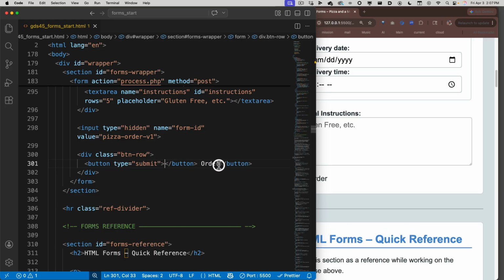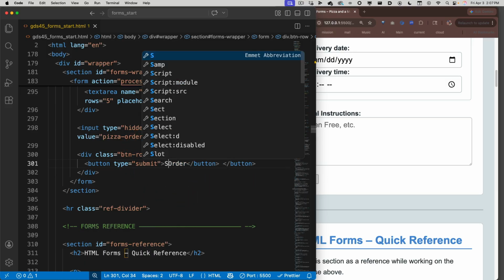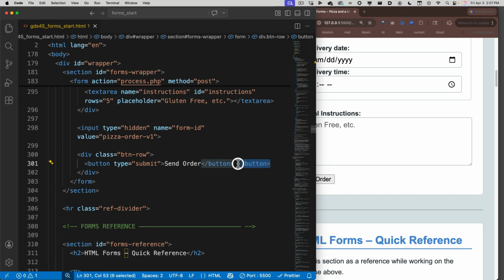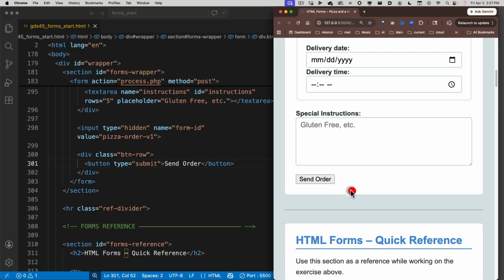Sorry, my code got a little messed up. Why do I have two of those? I think it was VS Code was trying to help me and actually made it harder. So I have button type equals submit, send order, and then button. So whatever I have inside this button tag, it goes on the button.